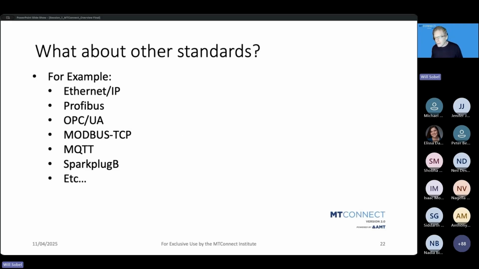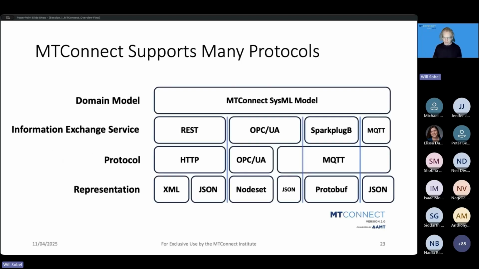People will often ask us about other standards. The biggest one is, of course, OPC UA. But people ask us about things like, how do you relate to MQTT, Sparkplug-B, and all the other standards that are out there? A lot of these are communication standards, bus standards, and so forth. So if you think about it, MTConnect is a domain model that provides a viewpoint from the machine up here. It can use any of these protocols and information exchange mechanisms to communicate itself.